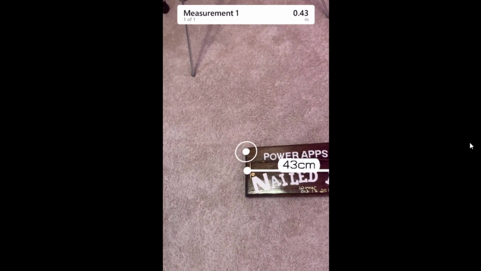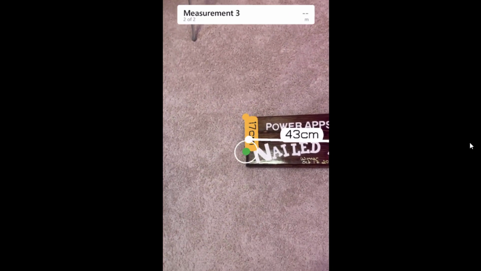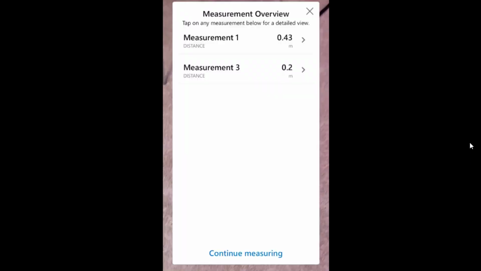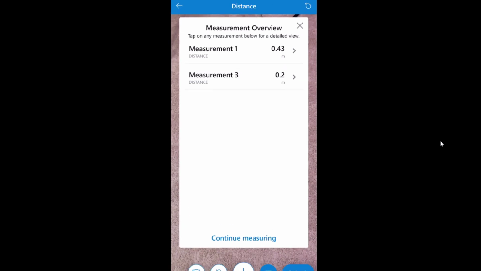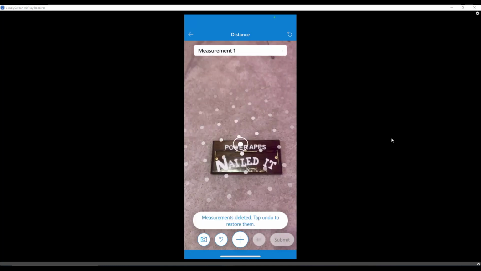So now I can say, in fact, what I want to do is measure it this way. And I can complete that measurement. And if you notice, it automatically went from measurement 1 to measurement 3 because we had already used the term measurement 2, which again makes sense. And if, all said and done, I want to wipe off everything and restart, on the top right, I can do the refresh and I can get started again. And it just starts all the way.